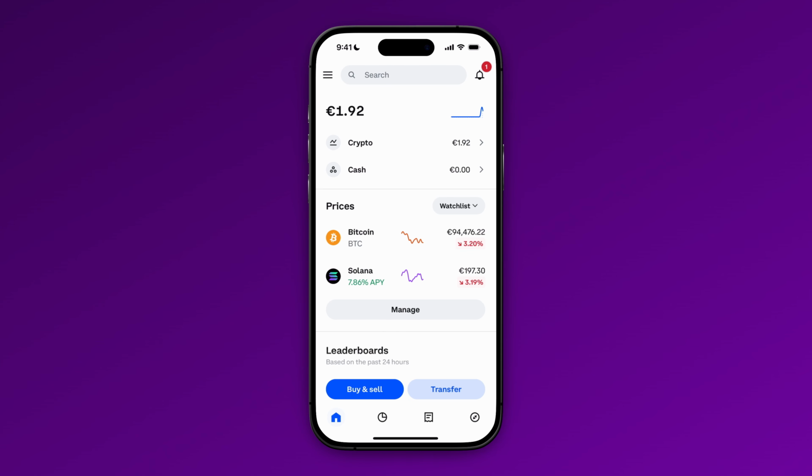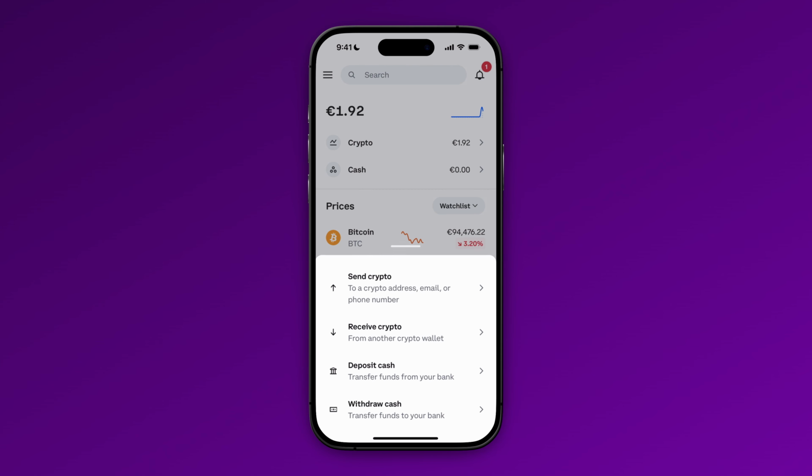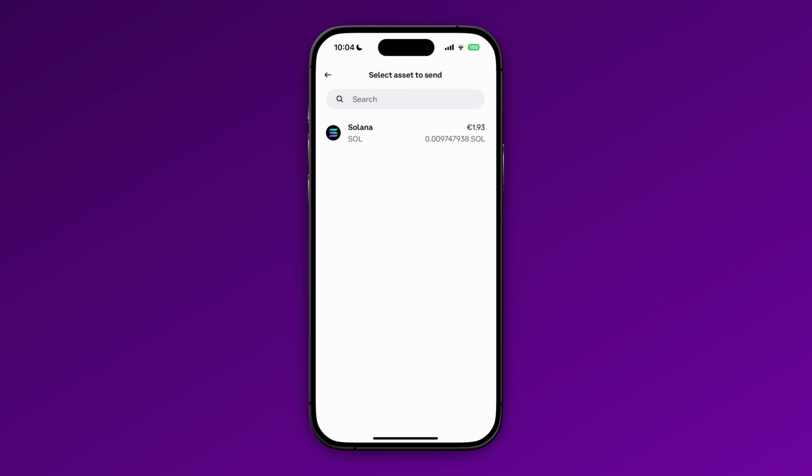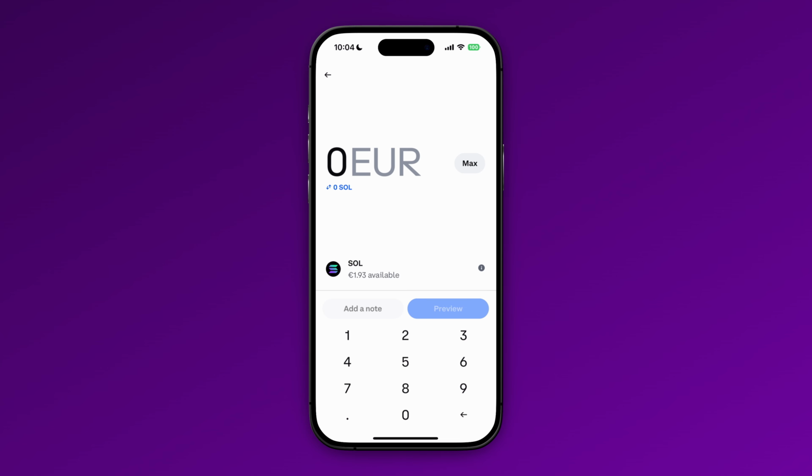From our Coinbase app, we're going to click on Transfer, Send Crypto. In here we need to paste the wallet address that we just copied from Phantom Wallet. When you do this and you click on this little thing below, you will see this. In here it will recognize Solana, so you're going to click on Solana. Here you can enter the amount that you want. So I'm going with €1.